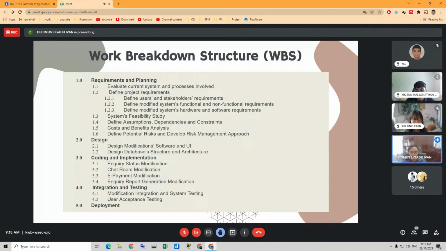For defining project requirements, we'll be defining the users' and stakeholders' requirements, defining the modified system's functional and non-functional requirements, and defining the modified system's hardware and software requirements. The third for the first phase is a system feasibility study, defining assumptions, dependencies, and constraints, and cost and benefits analysis. The last is defining potential risks and developing a risk management approach.